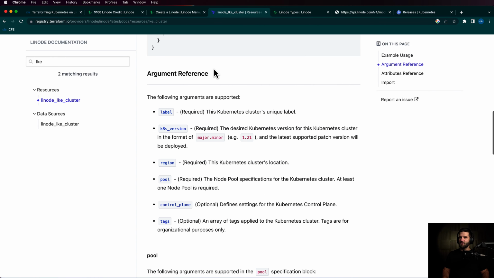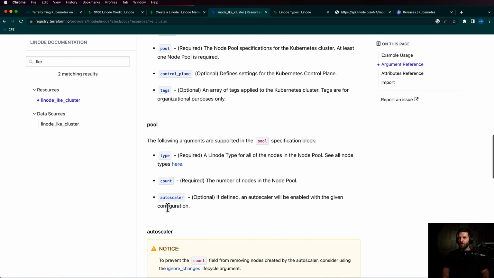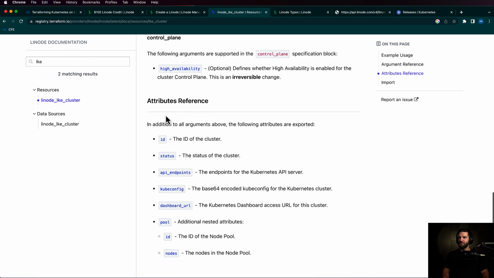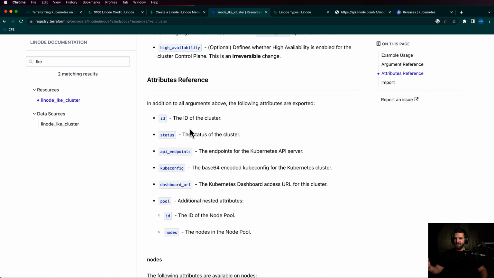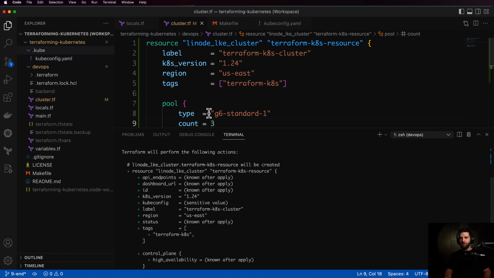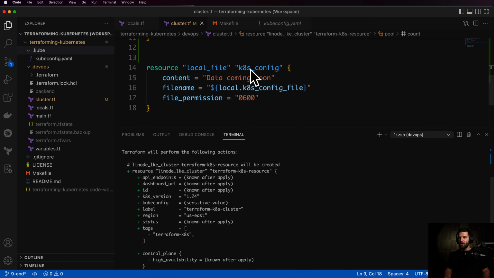So if we come down, we see the arguments. These are all the arguments that we set. Then we also see the pool, another argument. And then if we scroll down even more, we've got our attributes. So this is the after the fact data here. The key one to point out is this base64 encoded kubeconfig file for our cluster. So that's something we will need eventually to output to the config file here.